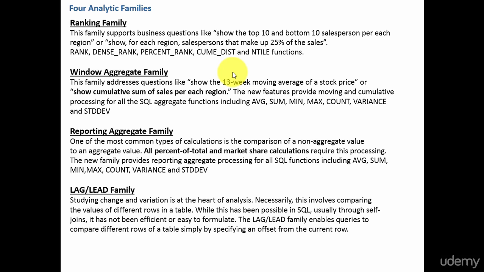Reporting aggregate families are used to compare a non-aggregate value to an aggregate value, for example, showing market share calculations. For this month we have 100 and we have $1,000 as the entire sales. So it is 100 divided by 1000. That means we did 10%. You see how we are able to show the comparison of a non-aggregate value to an aggregate value. The aggregate functions you can use are average, sum, min, max, count, variance, and standard deviation.